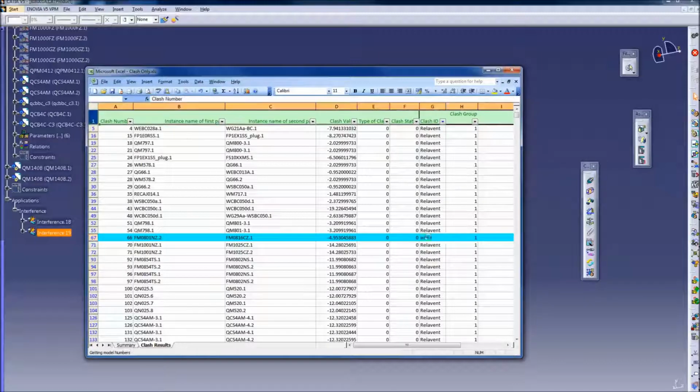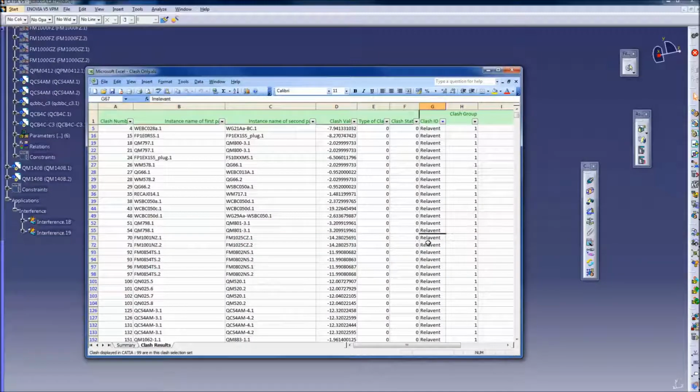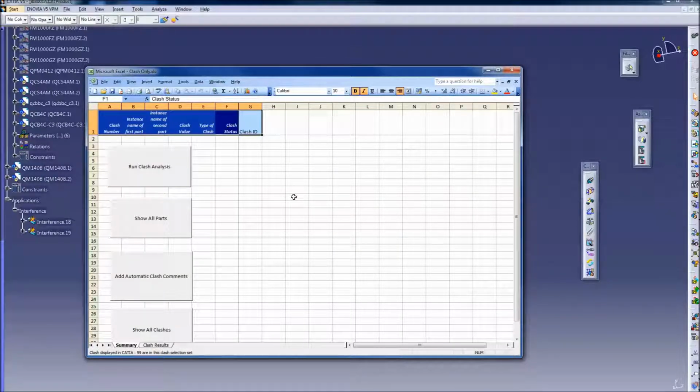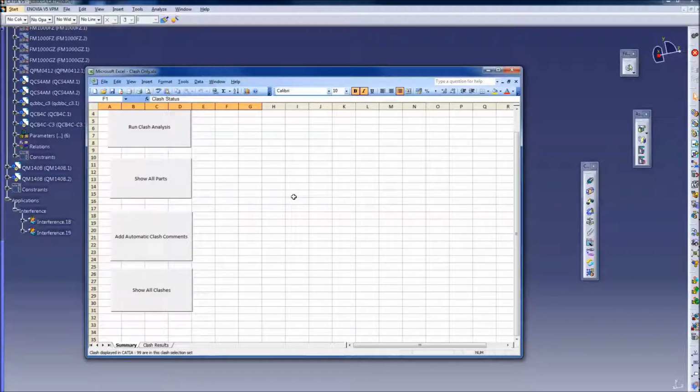What I can do, you'll see very briefly that turned it relevant. So now I've got a few more. And what will happen is whenever we do future runs of this, it'll detect that these two combinations have appeared before and deem them irrelevant. So that gives us some idea of those classes.